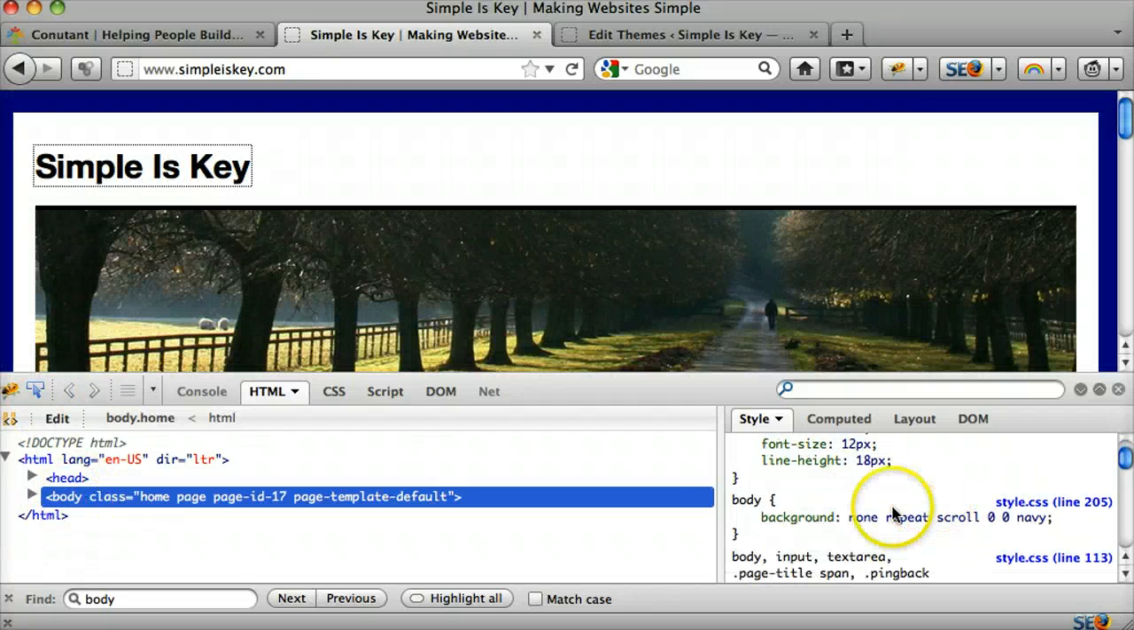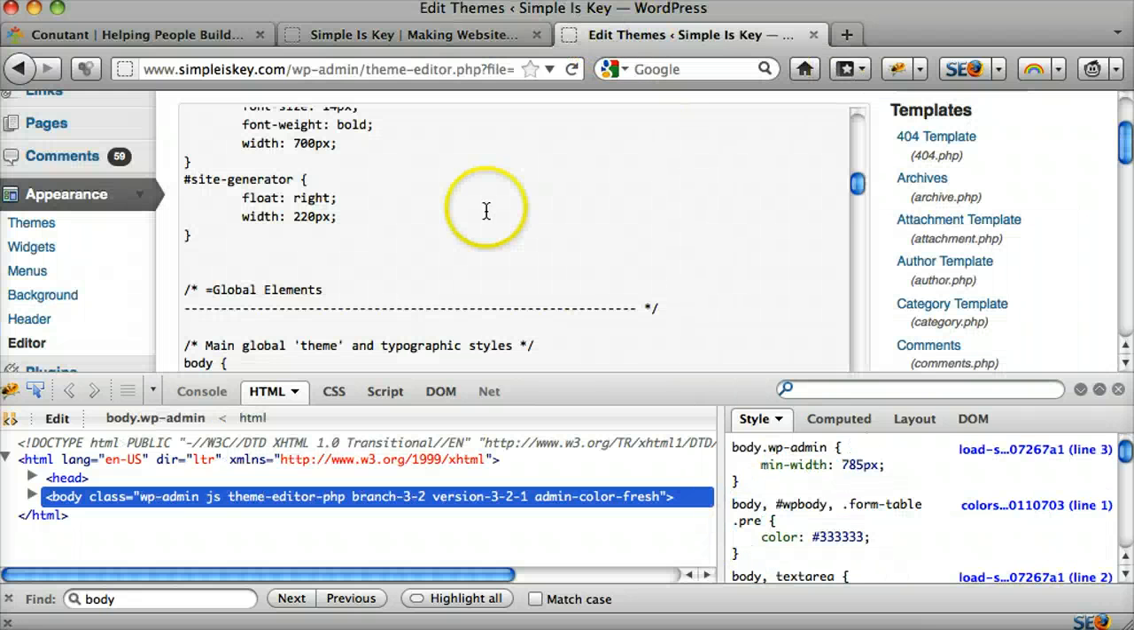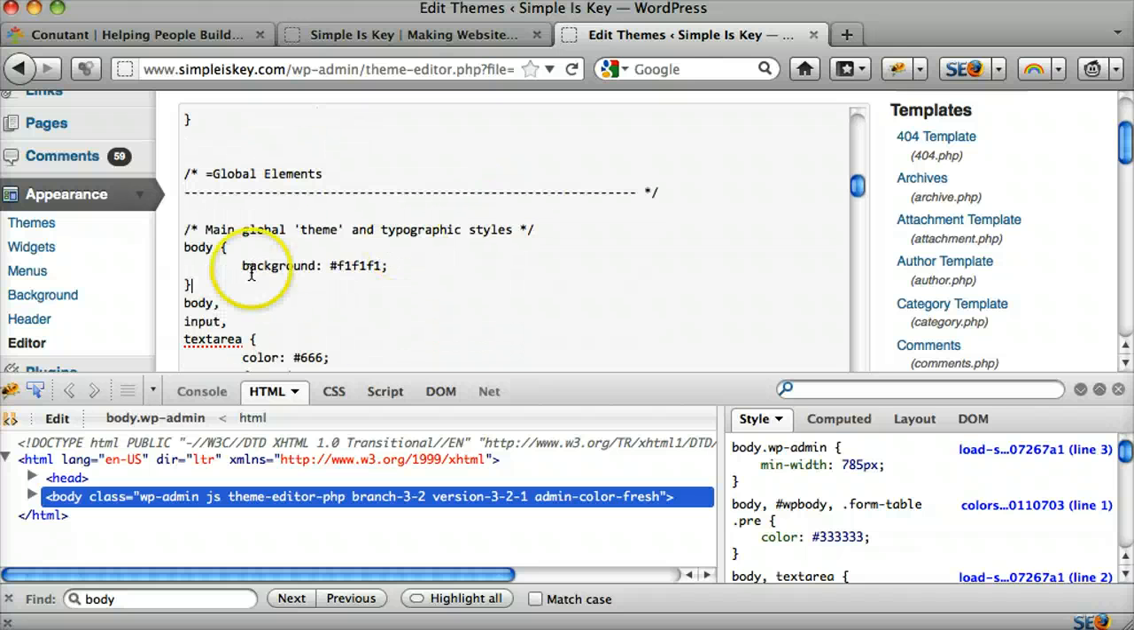and copy all of this. Just click and hold and drag to this. Press Control C if you're on a PC or Command C if you're on a Mac. And go back to this body and just replace it. Press Control V or just paste it in.